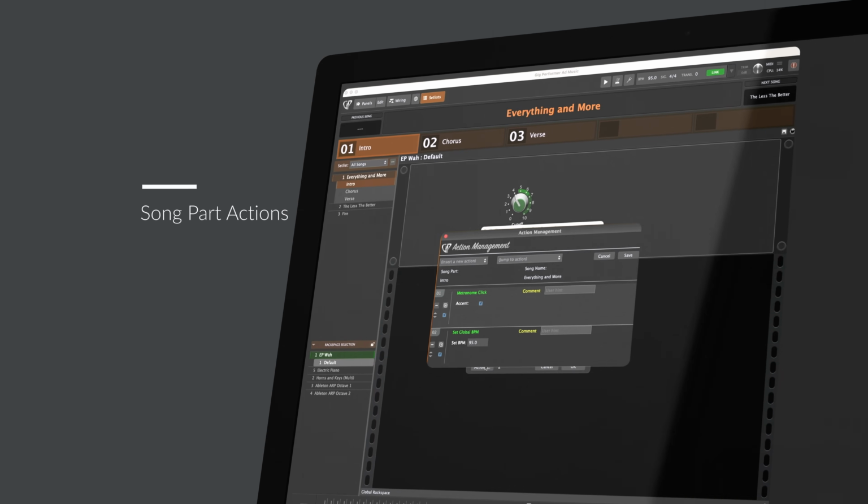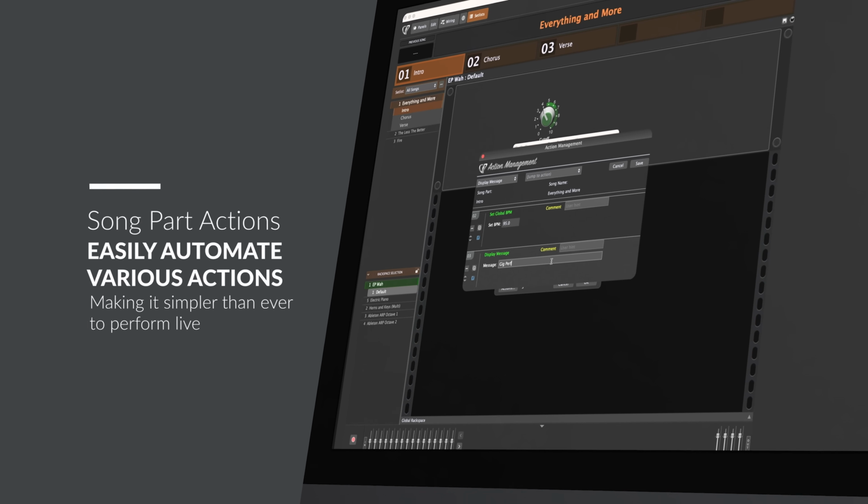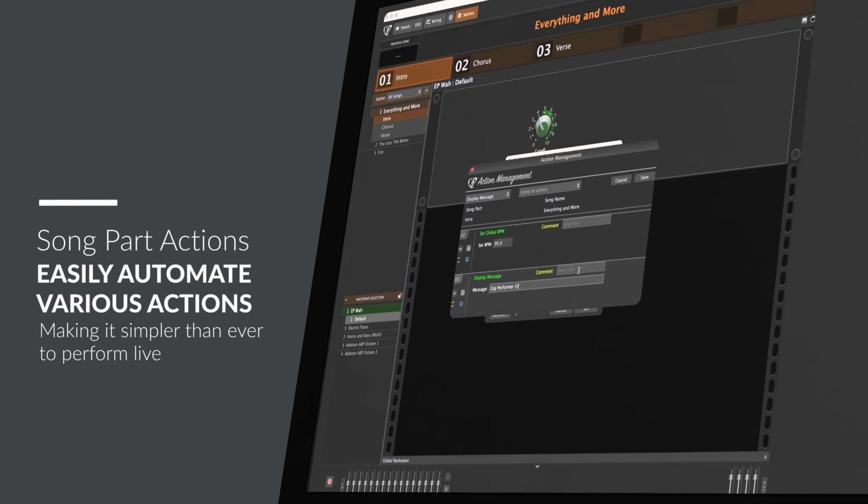And now, with song part actions, you can easily automate various actions inside of Geek Performer, making it simpler than ever to perform live.